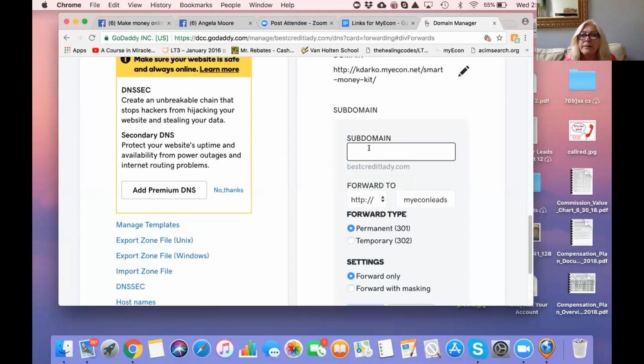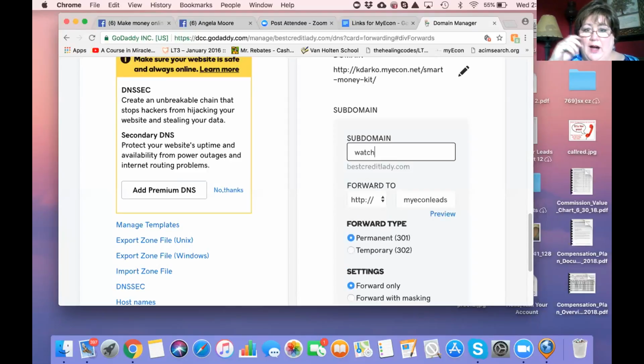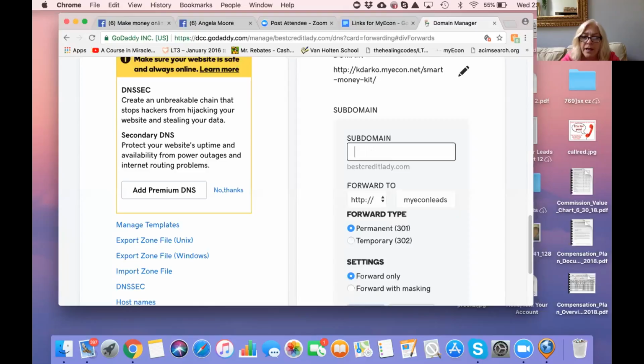Okay, I would do a subdomain like watch, because whatever words you put in there is going to be the start of the link. If you put watch now dot best credit lady, I don't think that's the best choice. How about something like make money now? You want to keep it short.